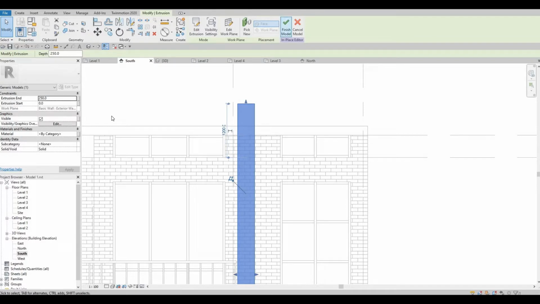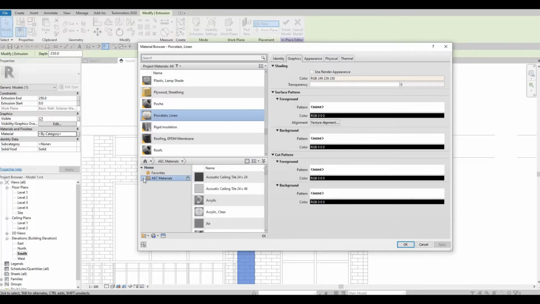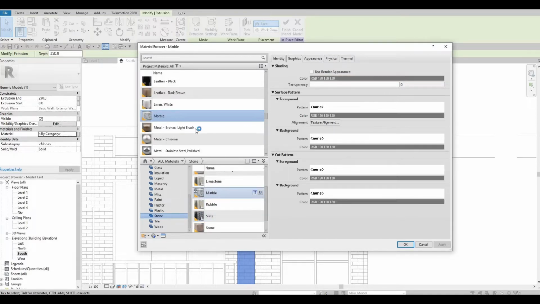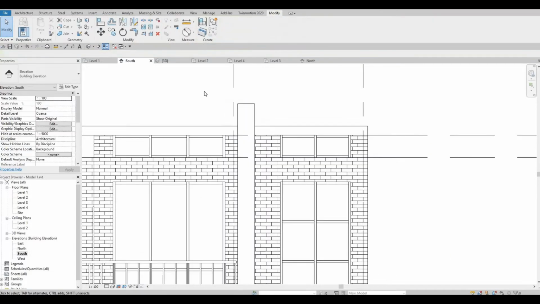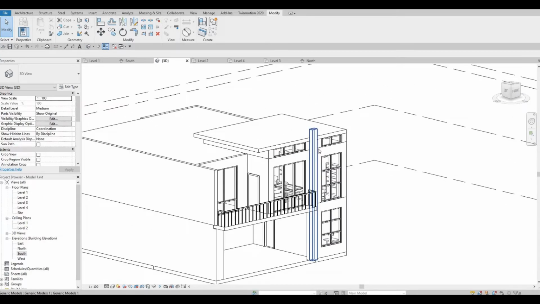So before we click finish mode again, let's change the materials. So I want to use, like, stone. So let's go to stone and then let's add in the marble and then click finish. So now it looks like this.